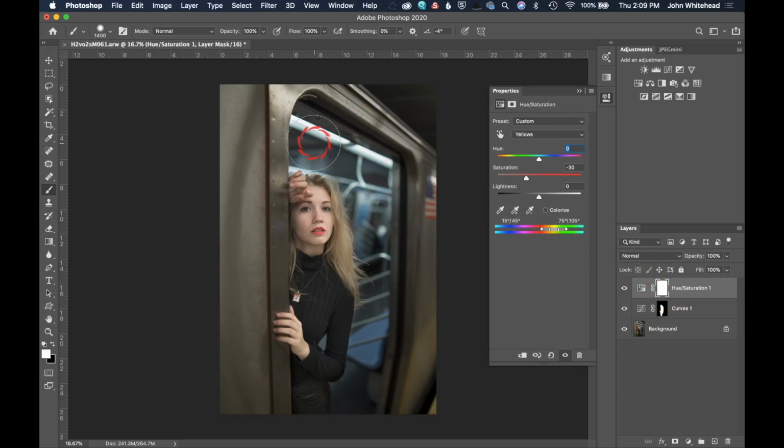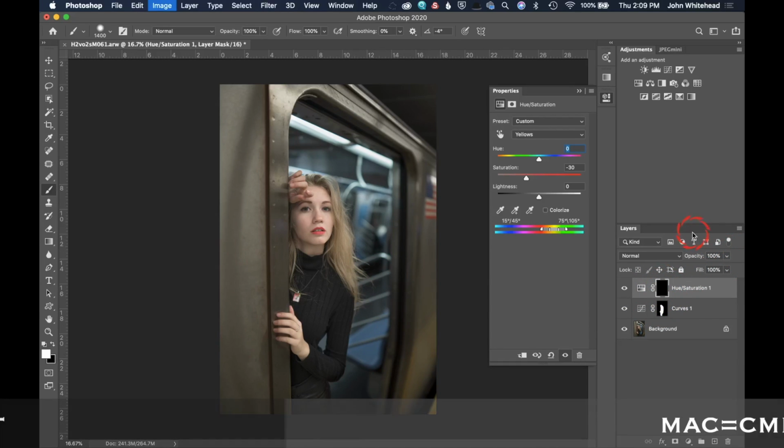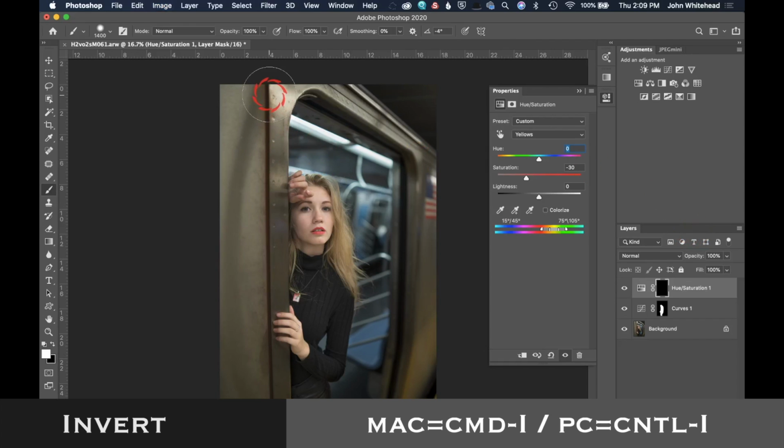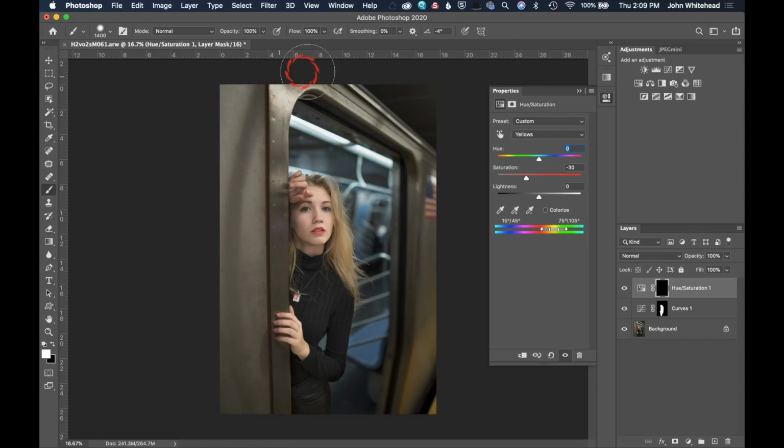Now, the issue here is it's going to remove the yellow from everywhere because this mask is white. So once again, I can hit Command I. And if I just want to remove that warmth from this subway car, I can just paint white over the areas where the subway car is.